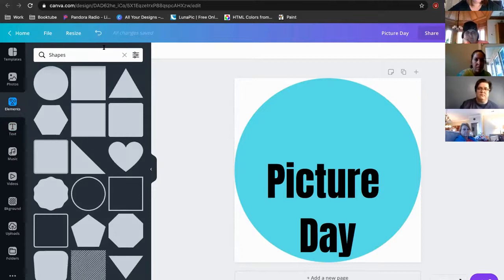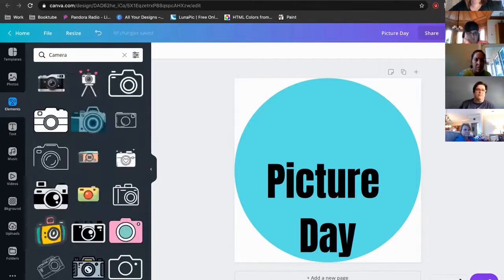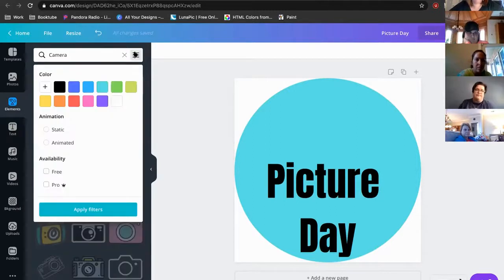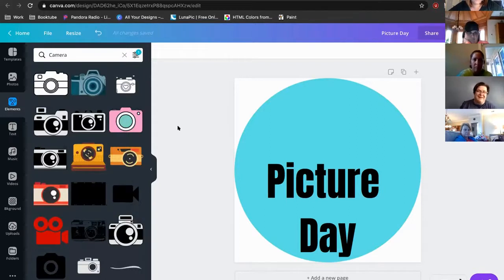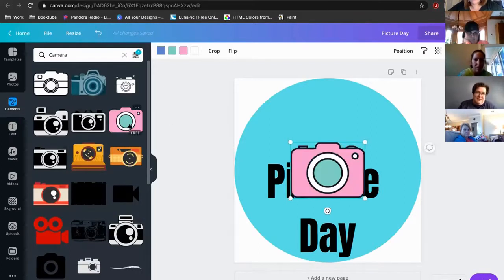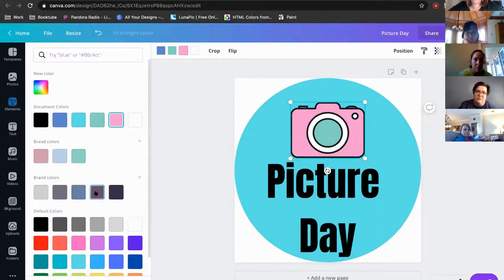So now I'm going to go to images, and I'm just going to type in camera. This is picture day, so camera. I'm going to click free so that it'll only show you guys the free versions. And I can take this bright pink one, and I can put that just like that. But as you can see, when I was clicked on that camera, in the upper left-hand corner, if you don't like pink, that's okay. Click another color that you like. Make it your own. That's the whole entire point of this.